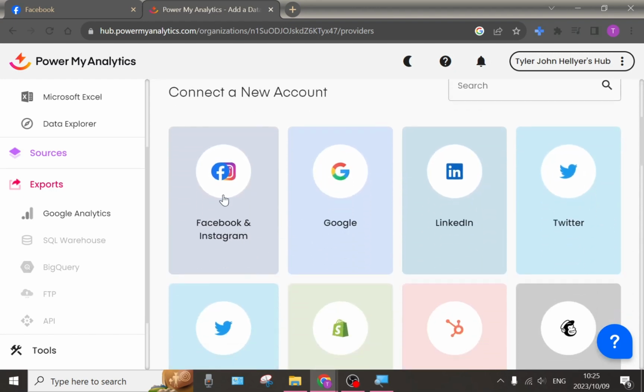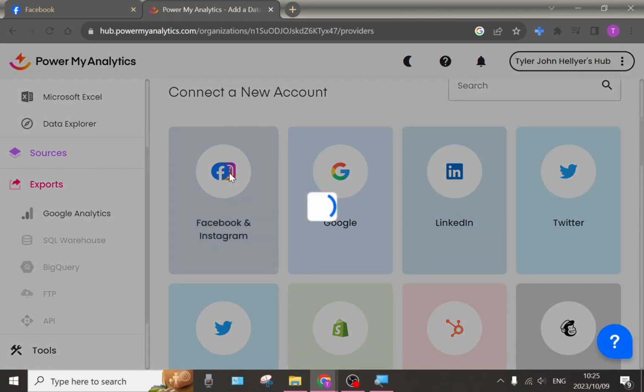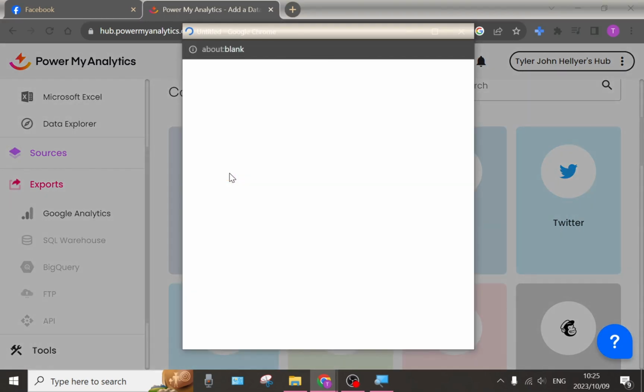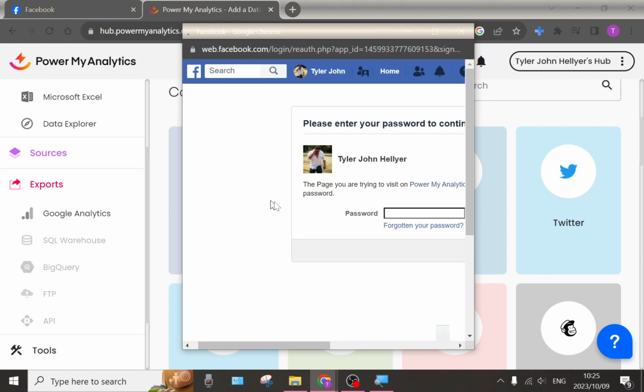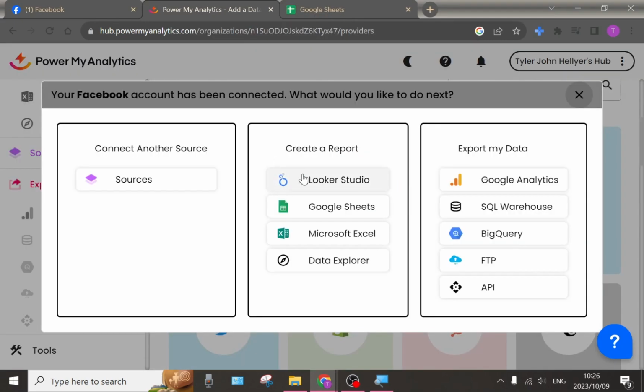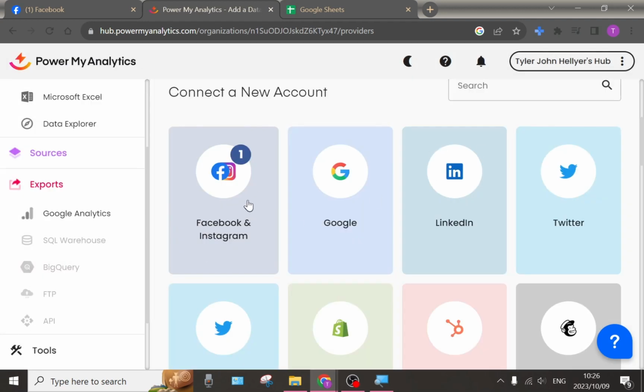Today we're having a look at Facebook and Instagram, and once you tap on that, you will have to log into your Facebook account, and be sure that you are logging into the correct account if you have more than one account. On this page, you're just going to hit the X and close that out.